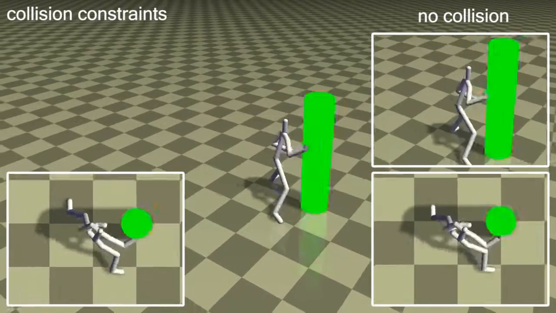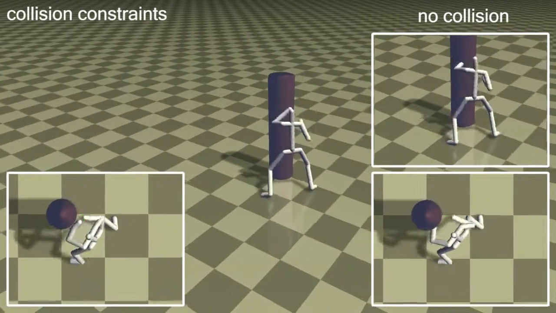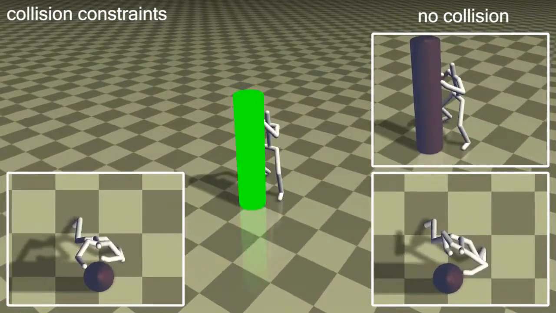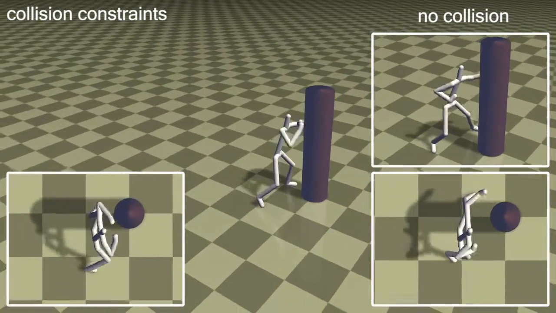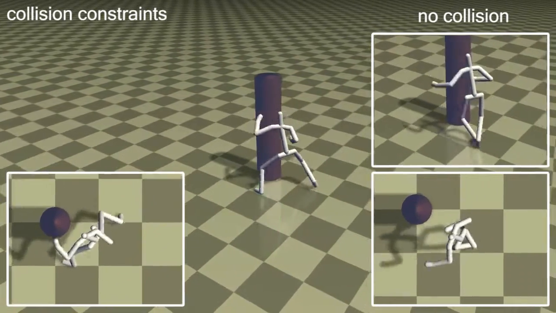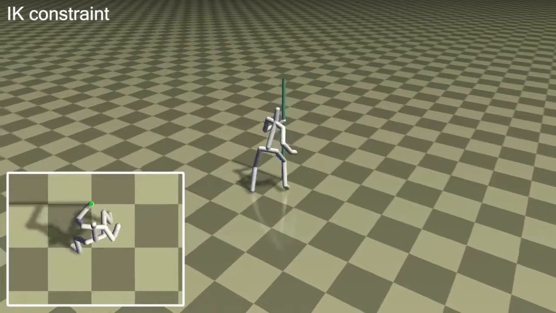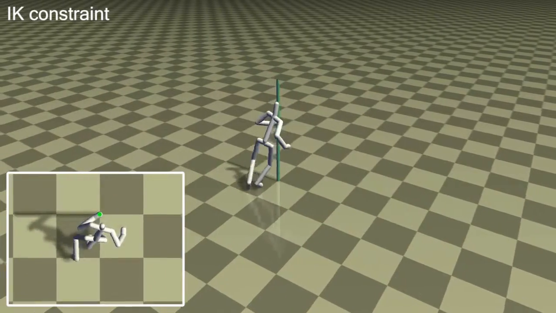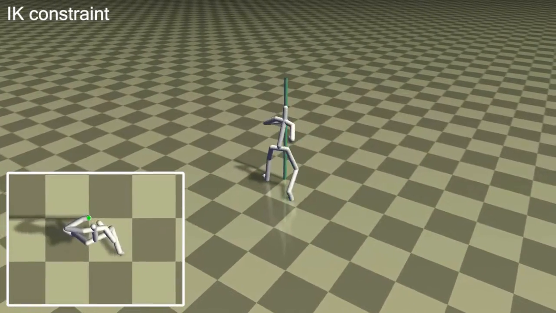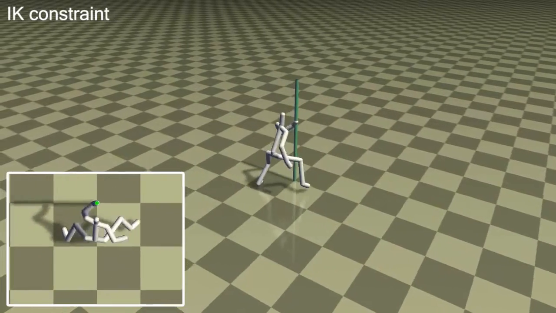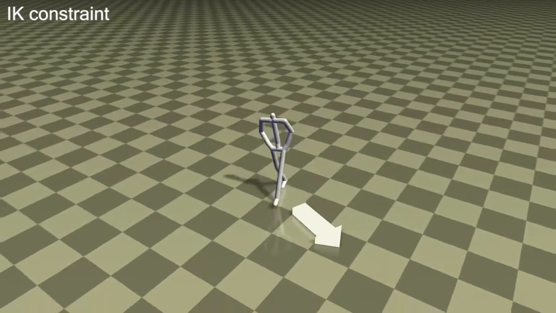We can also apply constraints to the character during synthesis. Here, the character's limbs are prevented from intersecting the cylinder, producing a more plausible animation. Constraints can also alter the behavior. Here, the left hand is constrained to hold the pole. No additional motion data was used.